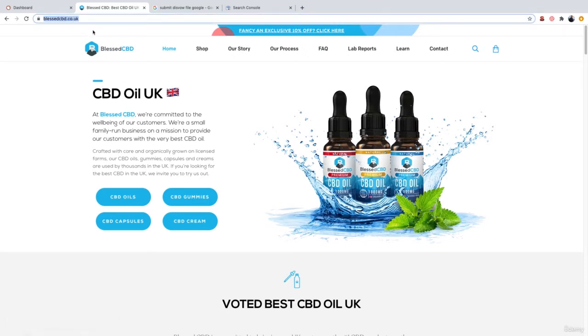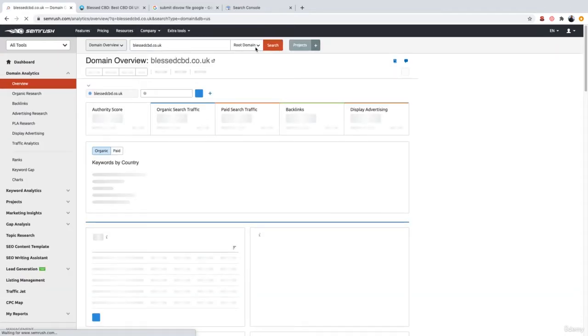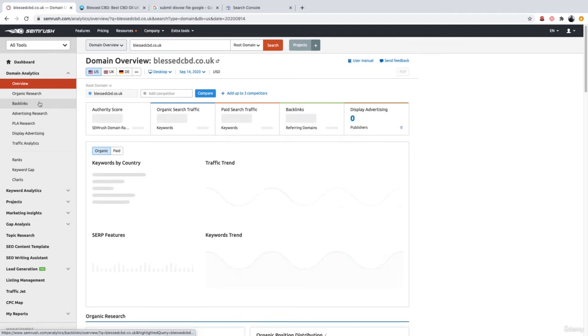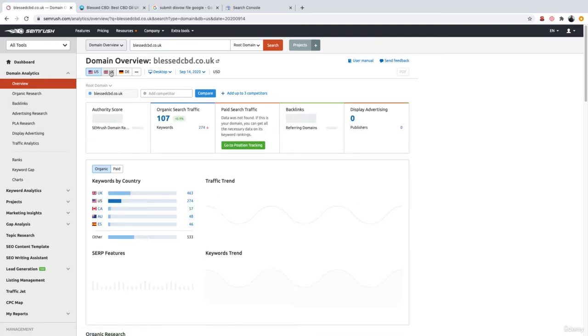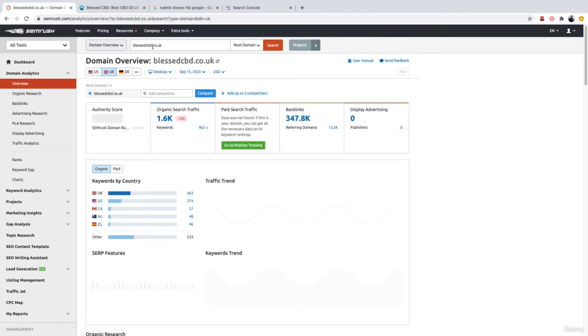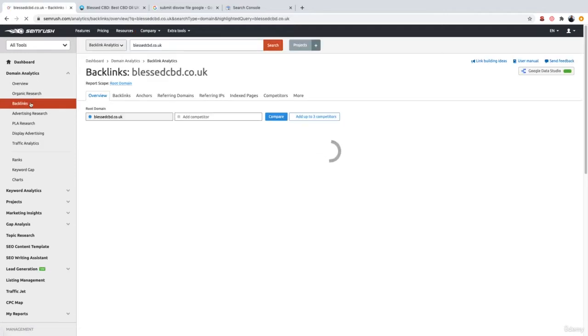So to find all the spammy backlinks, let's just copy the URL, go over to SEMrush, carry out a search, and then once the information has loaded, we want to go over to the left hand side of the pane and click backlinks. However, before I do that, let me just go ahead and click UK to make sure we have the right database selected, as again, it's the same website and it's a .co.uk domain. So let's go ahead and click backlinks.